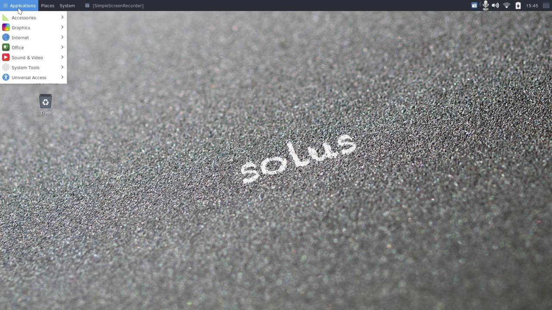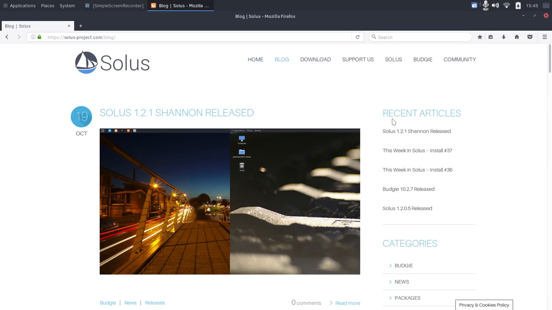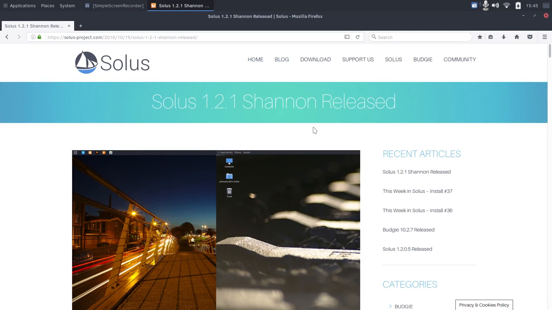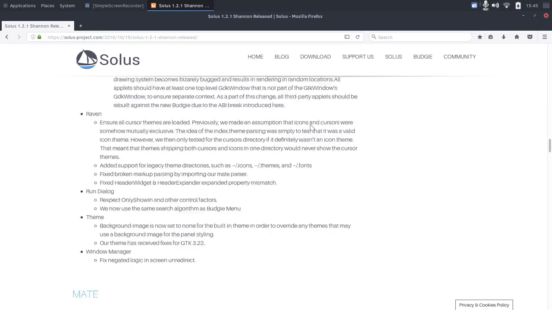But before we do that, let's jump in here. I should have had that open and ready. Let's jump in and take a look. And I want to focus here not on just the changes to Solus OS, but really I want to focus in on the Mate desktop experience.